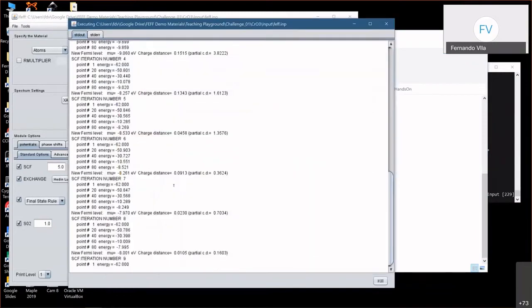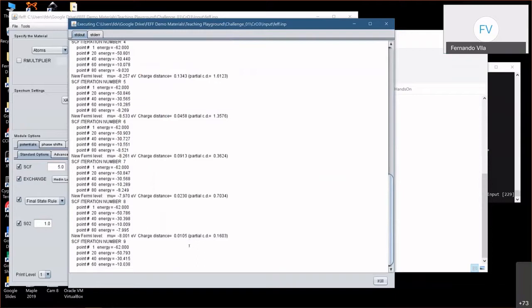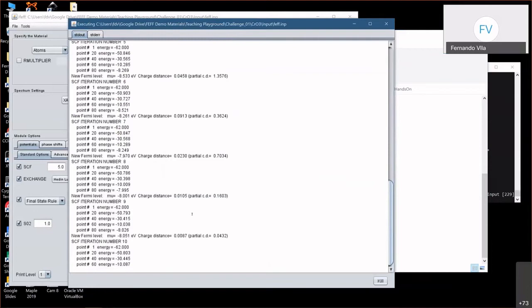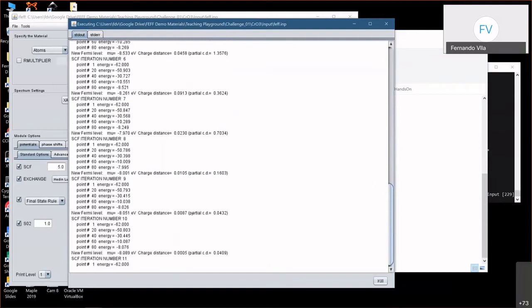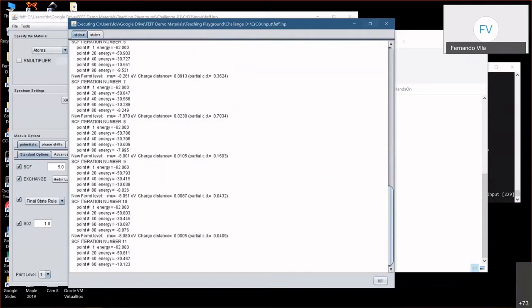This is getting closer to convergence. Yes, pretty good. I'm just trying to see if I can get something better to do the comparison right now. Do you want to add anything, Josh, while I wait for this? Am I forgetting anything?